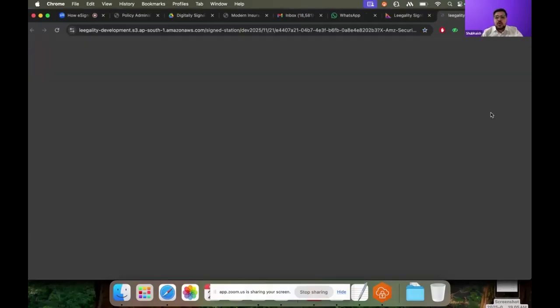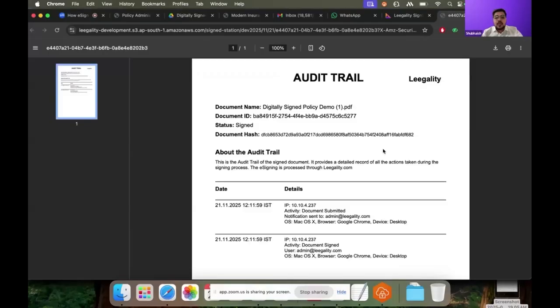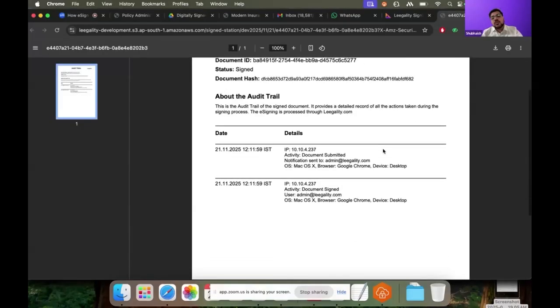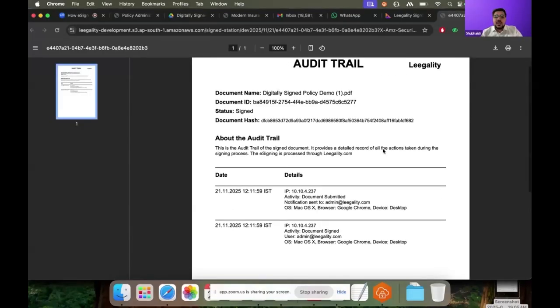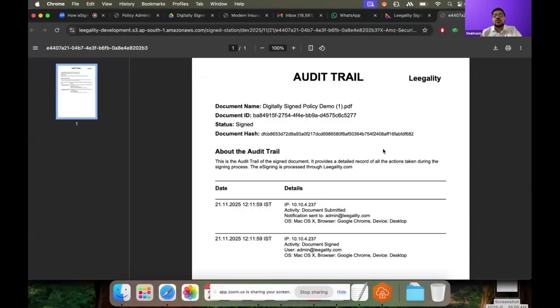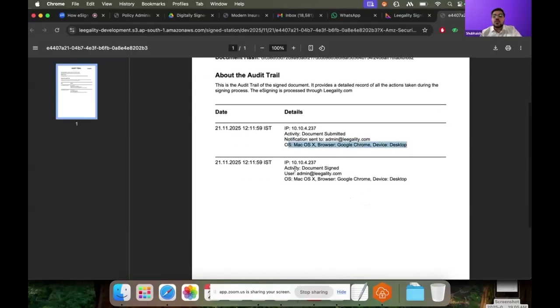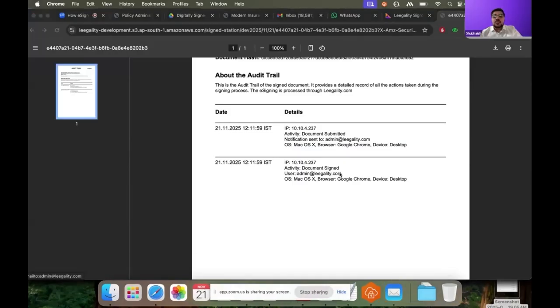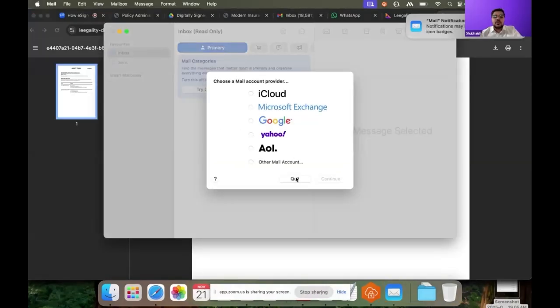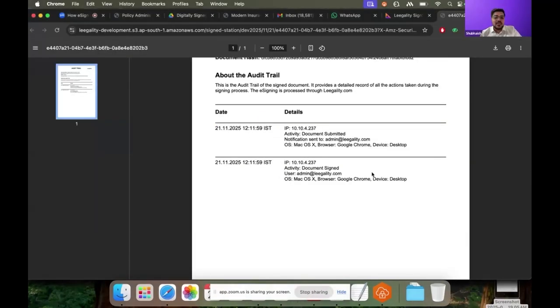And for each policy, you also get an audit trail, which will also get stored in your PAS systems and will be available to you whenever you want. It will have basic information like what system was used to sign this policy, its IP address, what kind of browser was used, and who was the admin or user who did it. Sorry, I clicked on the email, so that's why it opened.